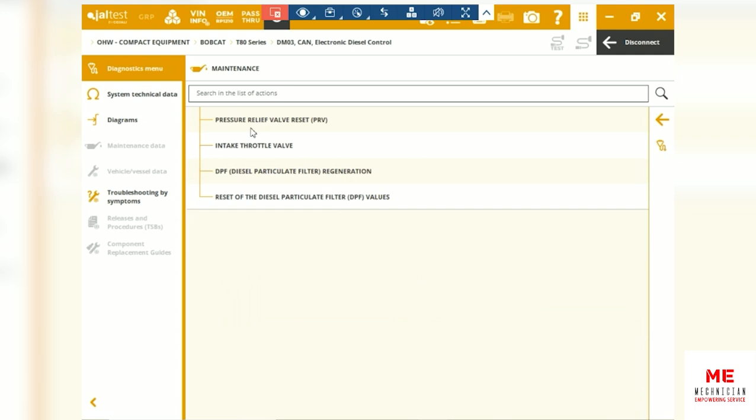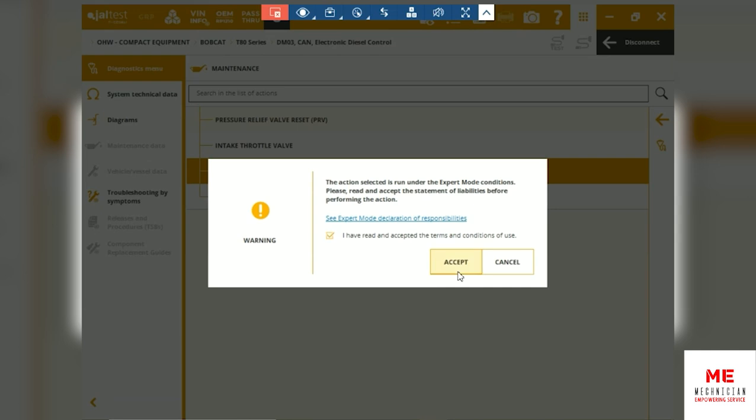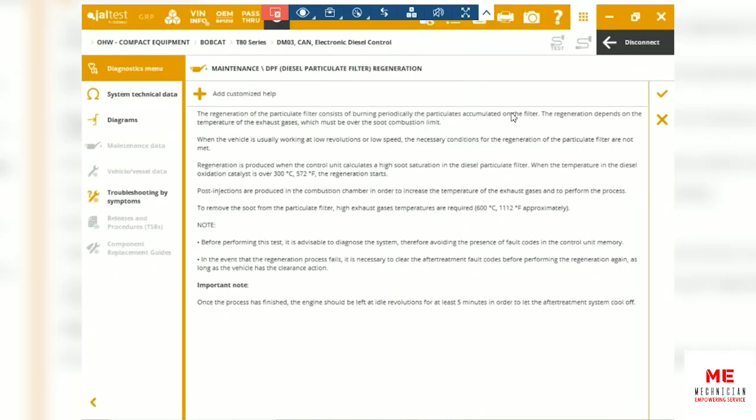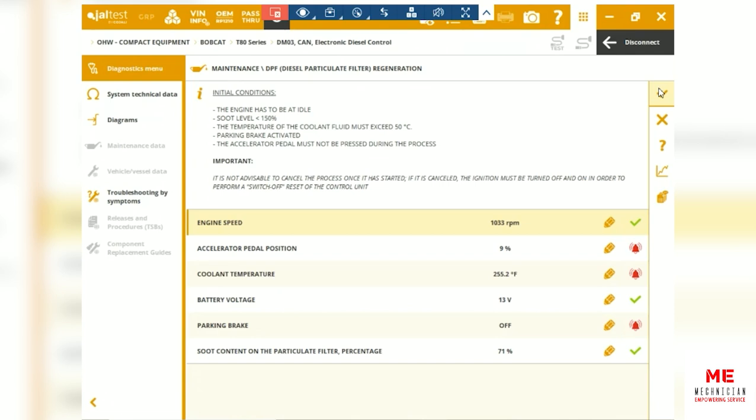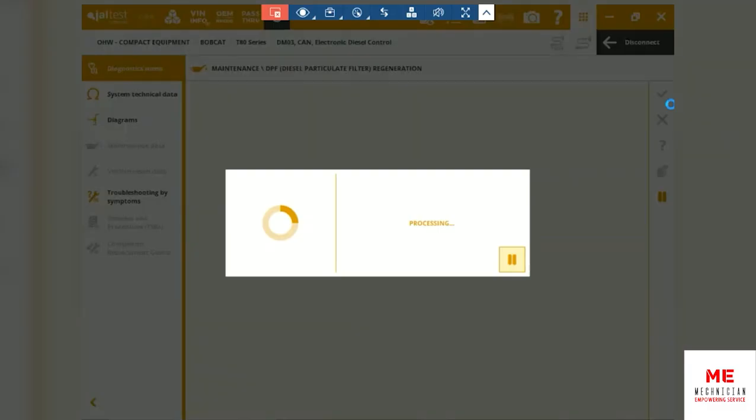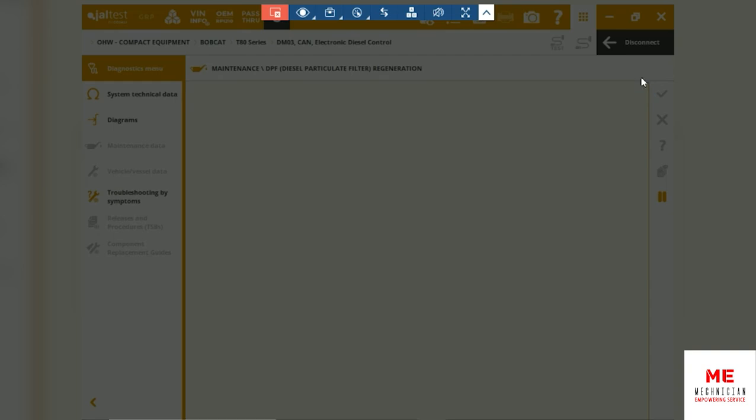And you will have maintenance for certain values. Filter regen, we'll start with that one. The regeneration is going to give you an explanation of what's about to happen and initial conditions you must meet before you proceed. The next step is going to be the test itself.